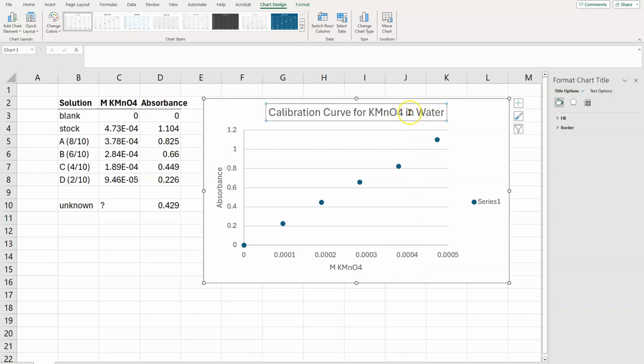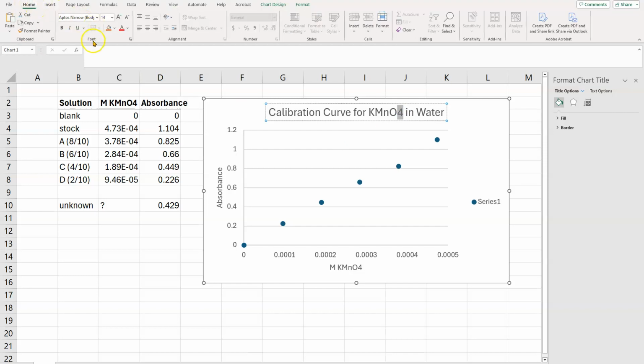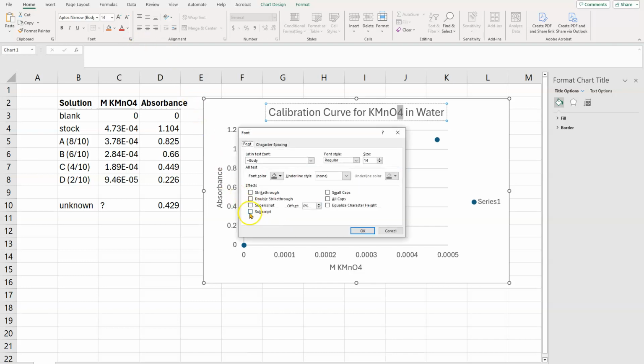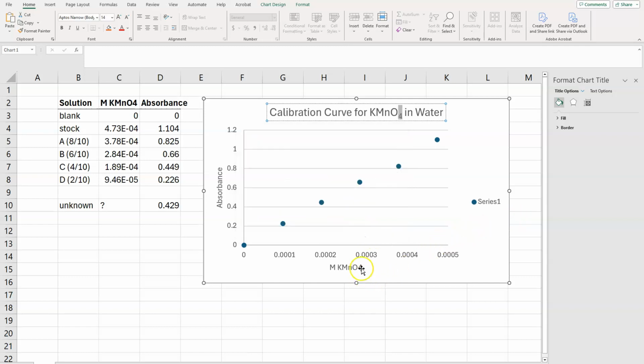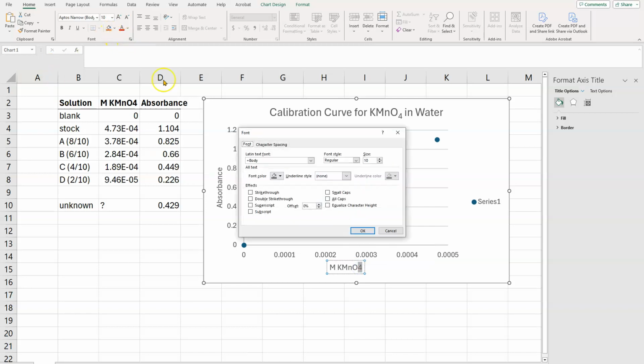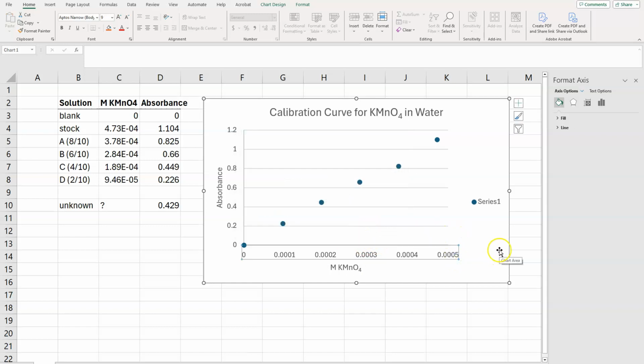If I am picky about subscripts and that kind of thing, what I can do is select what I want as a subscript, go back to Home, and Font on the ribbon right here. And I could, if I wanted to, select subscript for that so that that would look a little bit nicer. You do it again here. I'm going to just select the 4. And I'm going to go up here to Font and select Subscript. Okay, so I have a nice looking graph there.